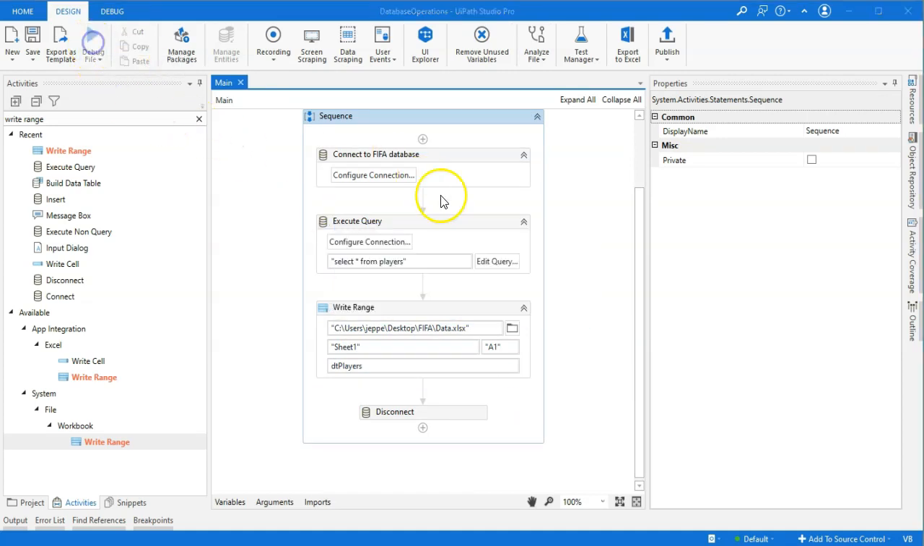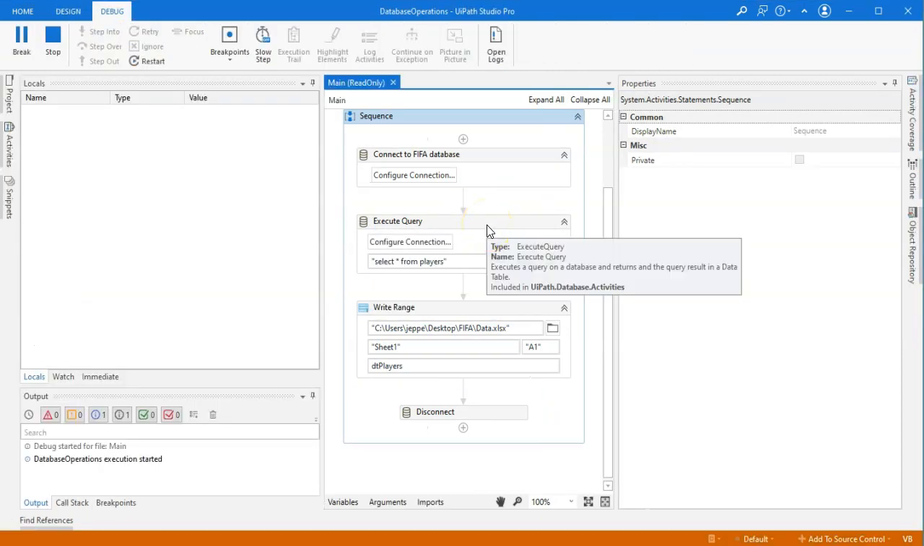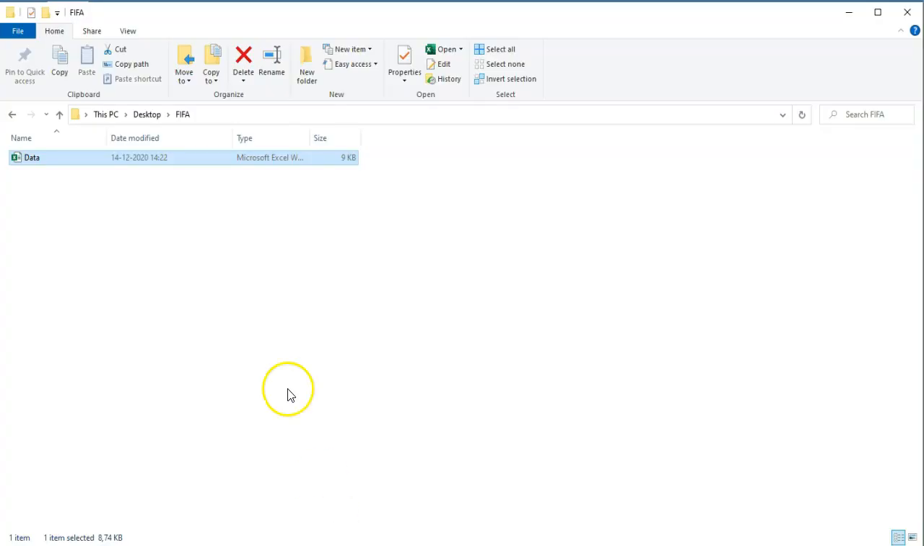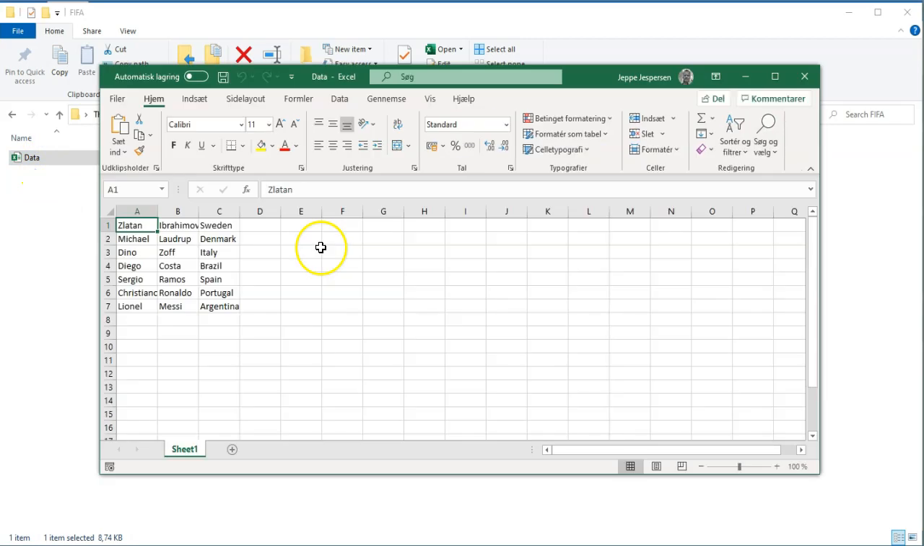So if we run the sequence now, it'll finish in just a second. There we go. And if we then open the folder and take a look inside the file, we can see that it inserted the different players.